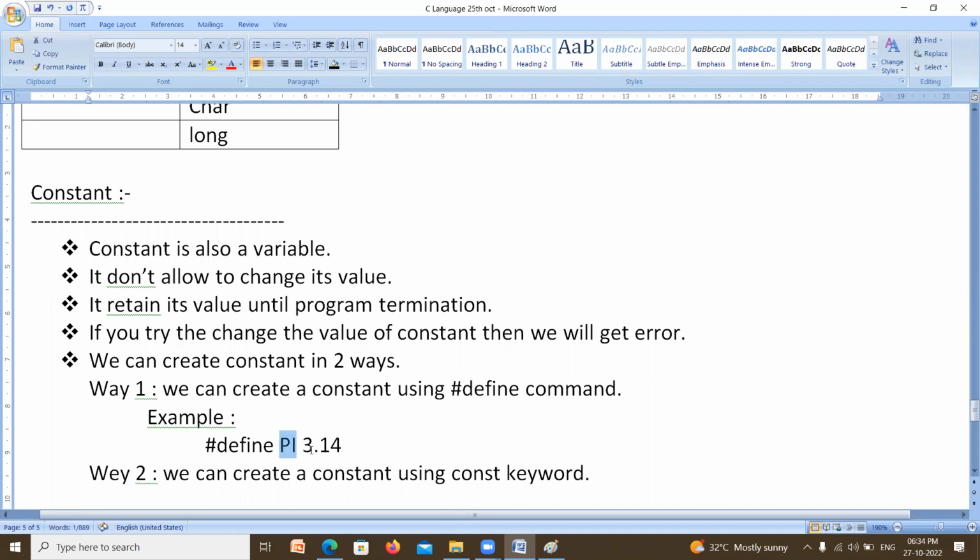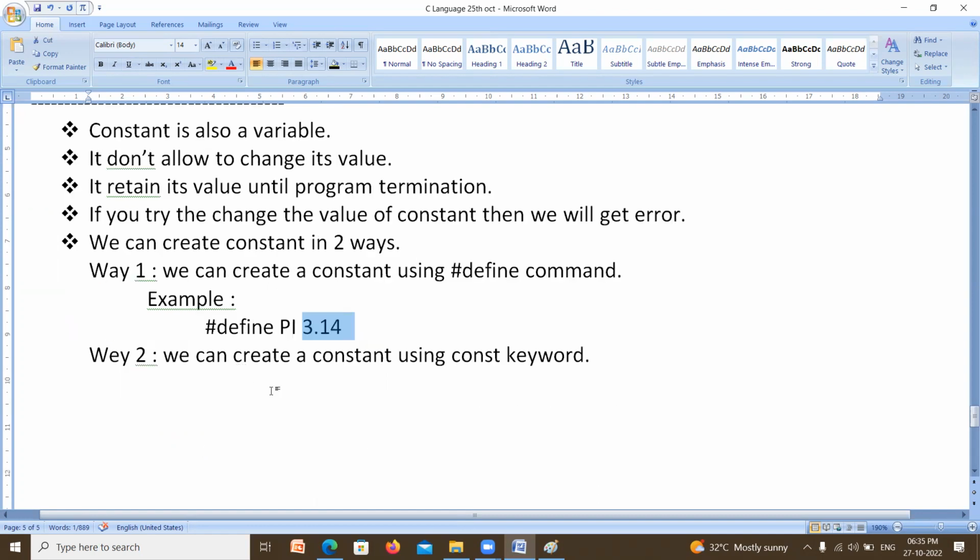So this is the constant name, and this is the value. How to separate them? By giving a space, we have to separate them. This is the command, this is the constant name, this is the constant value. Like that, you have to write.